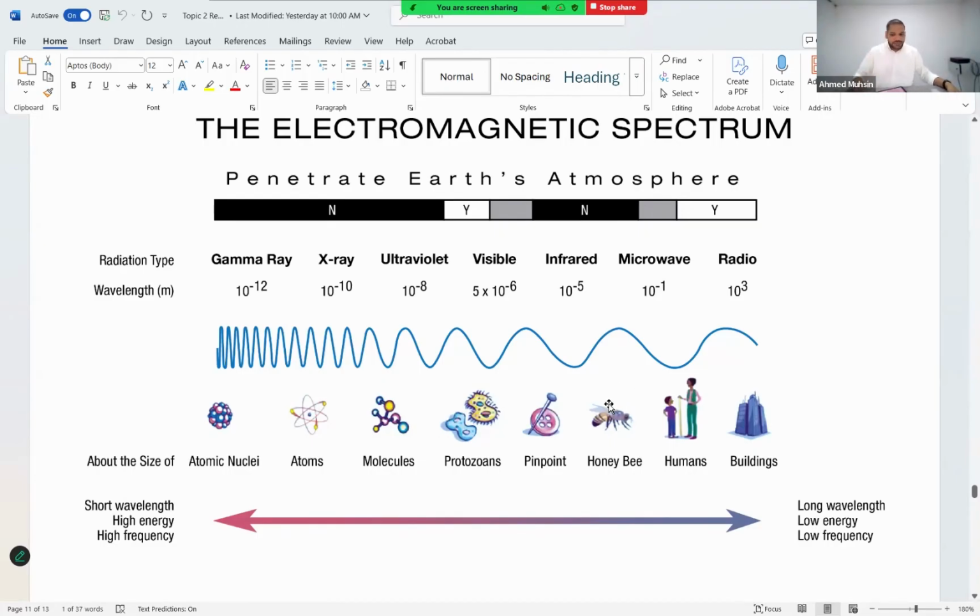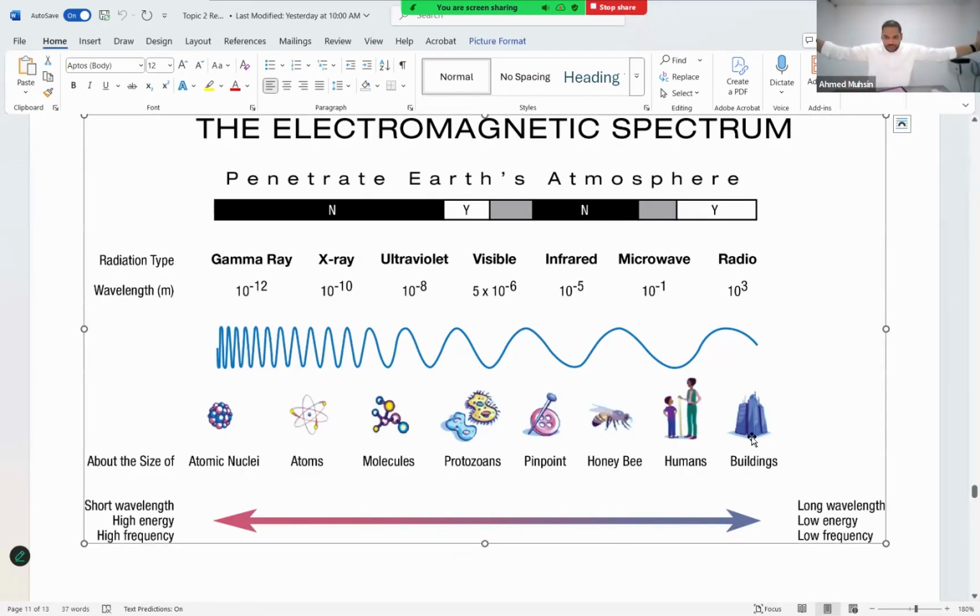Infrared wave, size of a bee. Then it becomes the size of a, what do you call, pinpoint, very tiny. Then protozoans, you can't even see it. Okay, molecule, it becomes really, really tiny. I mean, these waves also you can't see, but they're as big as the size of a building. None of these waves you can see. They are all invisible, but we're talking about their size, their wavelength, okay, from big to small.